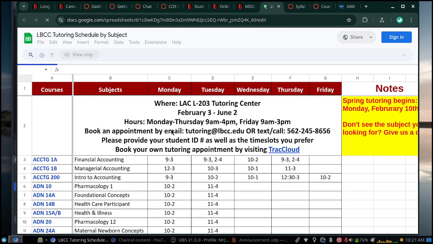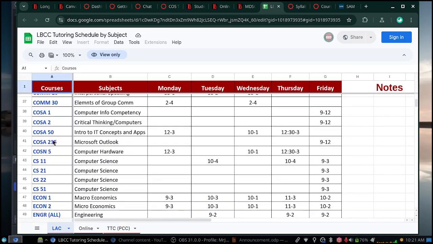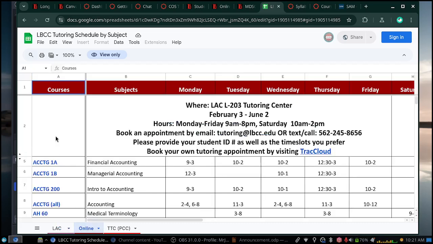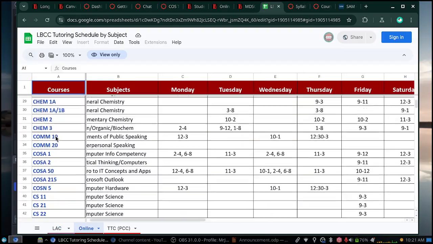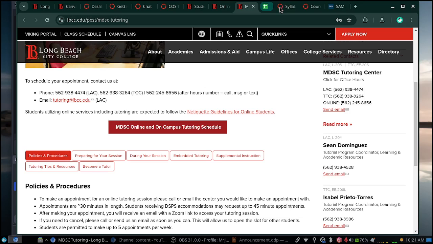And here is the current schedule. I will scroll down and show you COSA 50 here. So this is COSA 50 in person at LAC if you need to meet with someone one-on-one, or if you prefer online, here are the hours for COSA 50. Now the hours do change, so be sure to check back and review the schedule.